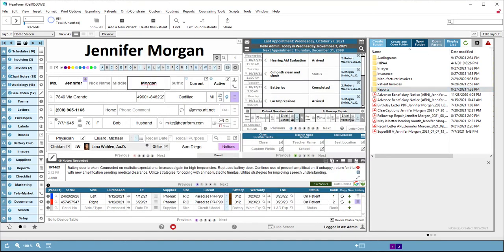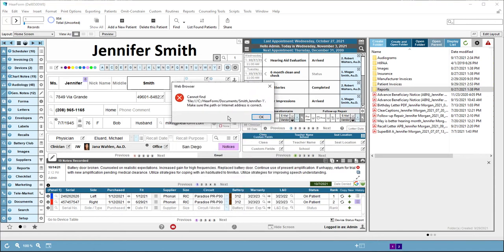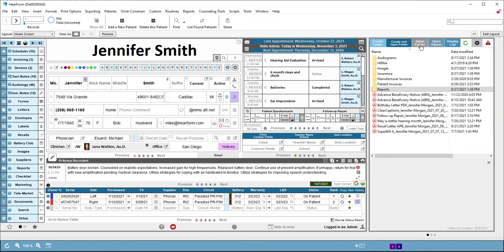But if I change the patient's name from Jennifer Morgan to Jennifer Smith, then I'm going to get some errors or not be able to see things. And right now I'm getting an error, and if I were to close the program and come back into it, I wouldn't see these documents anymore. For example, if I try to click Open Folder now, it no longer opens the folder. So the trick is to do everything in this particular order. I'm going to put this back now to Jennifer Morgan.